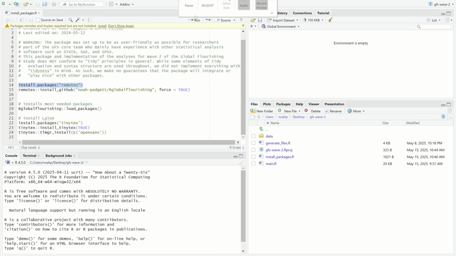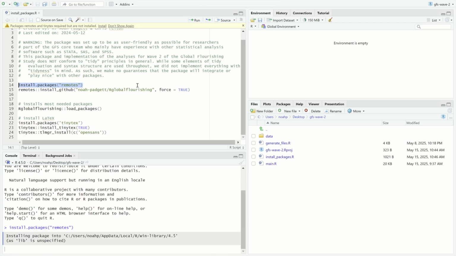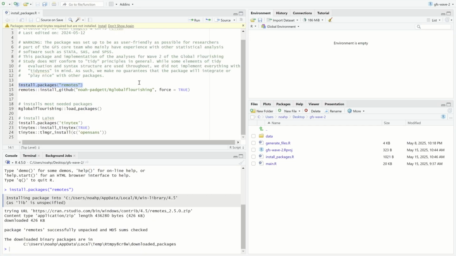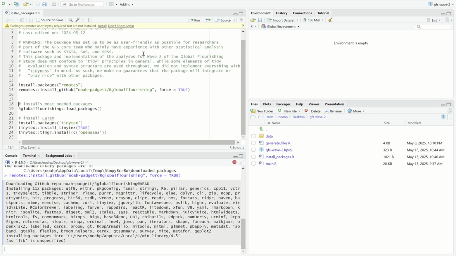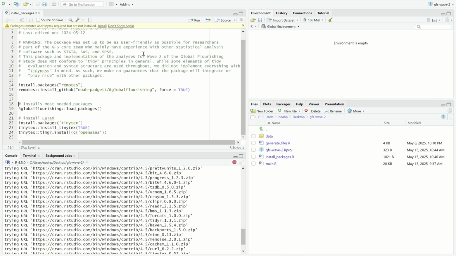You can run things by highlighting it and clicking the run button. This is probably the most straightforward way to run something. Or if you have your cursor, the little bar, on a specific line, you can press Control Enter and it will also run, as a way of making things a little bit easier on us.